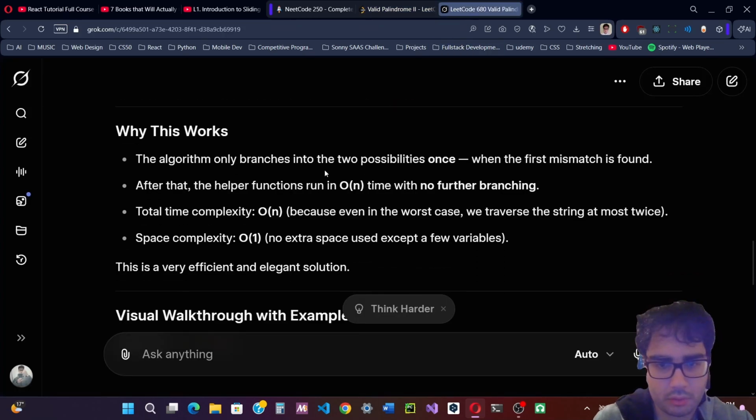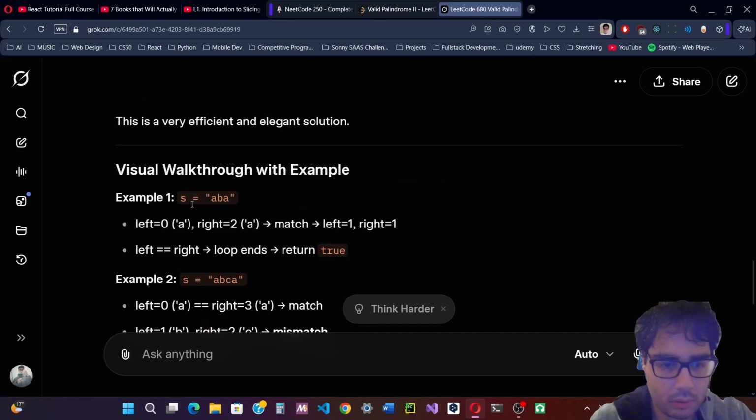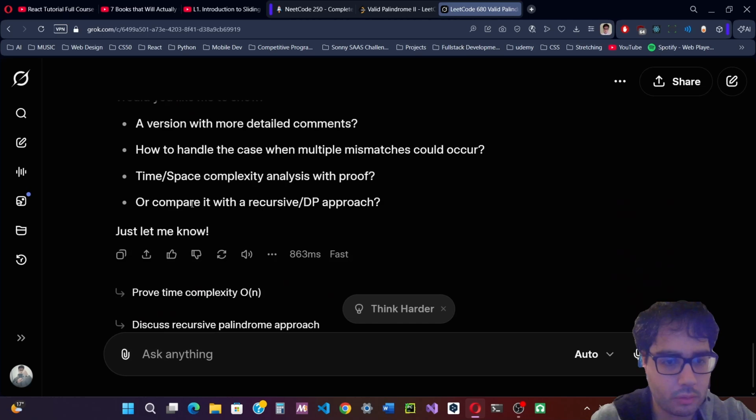The algorithm only branches into two possibilities once, when the first mismatch is found. After that, the helper functions run in linear time with no further branching. Okay, let's see the visual.